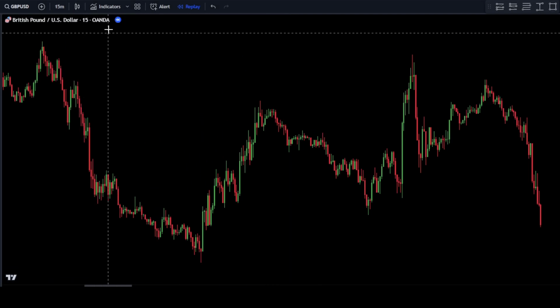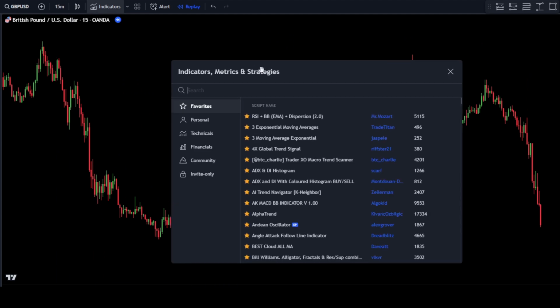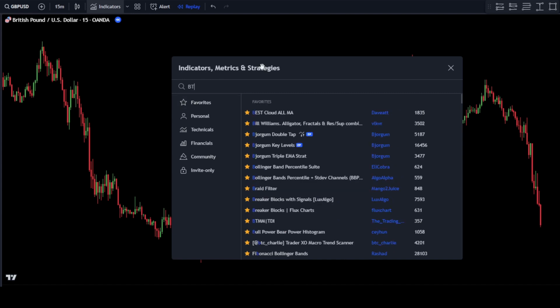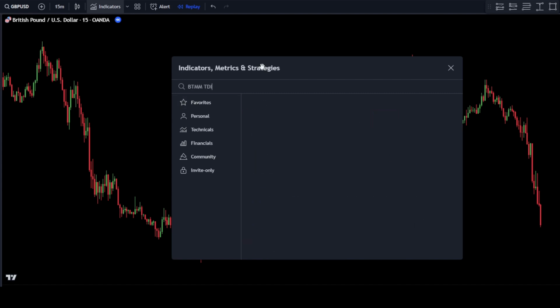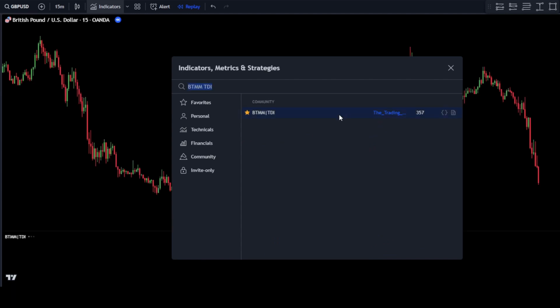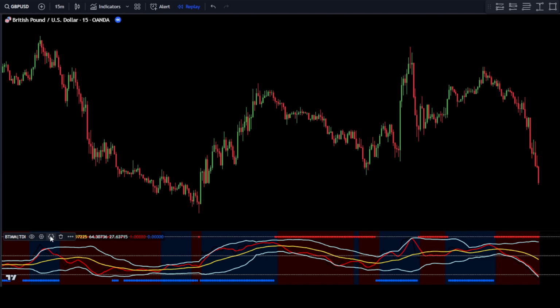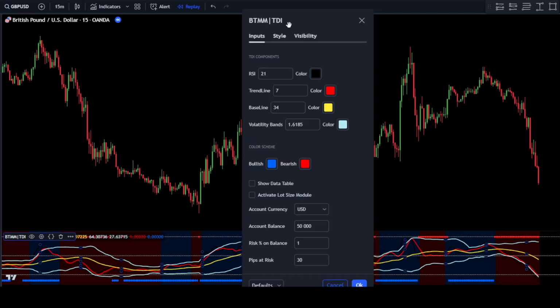Now, go to the Indicator Search tab. In the Indicator Search tab, type in BTMM TDI. Then select BTMM TDI from the Trading Jedi. After that, make a few adjustments to this TDI indicator.